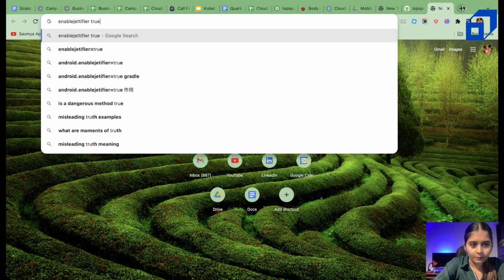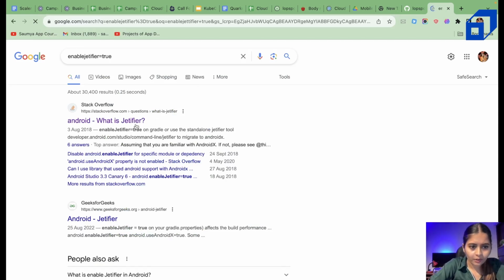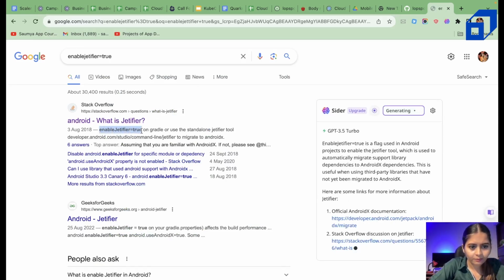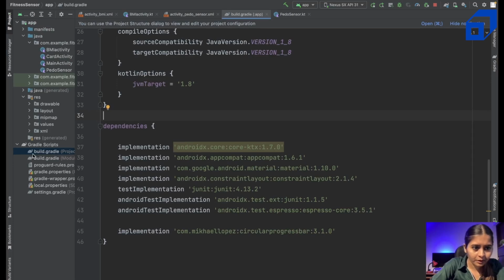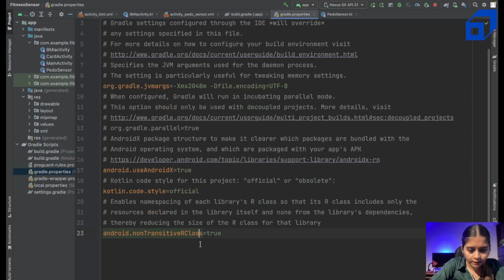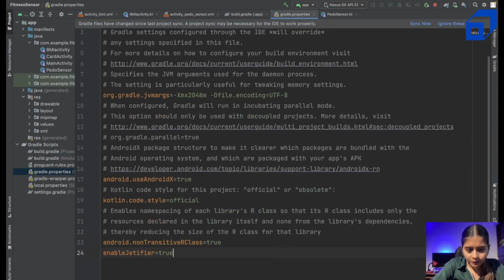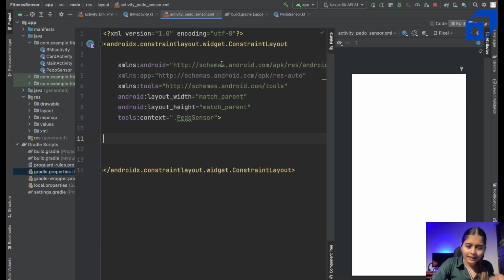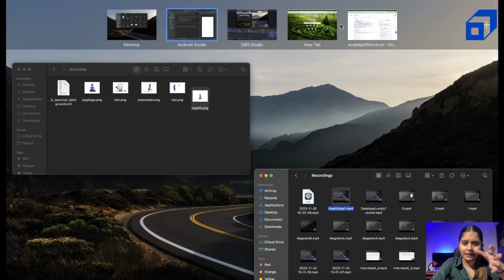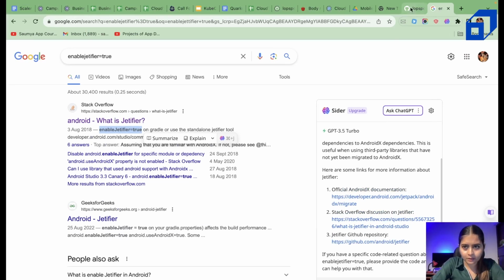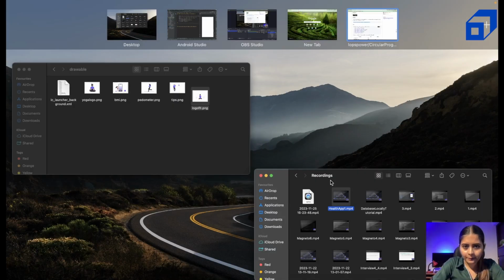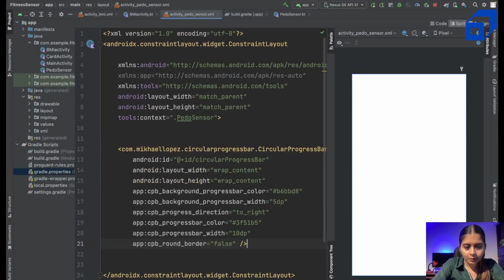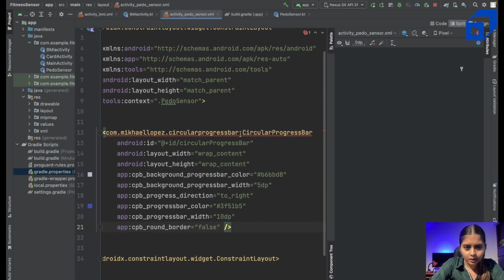You have to add this enable Jetifier true in your Gradle properties. Let me show you where exactly. So Gradle properties here at the bottom. Sometimes if you are using animation or such related third party dependency and it's old, make sure you are including this. It will automatically make the third party dependency compatible with your application. Okay, so I'll put here the progress bar, and it's showing me an error.